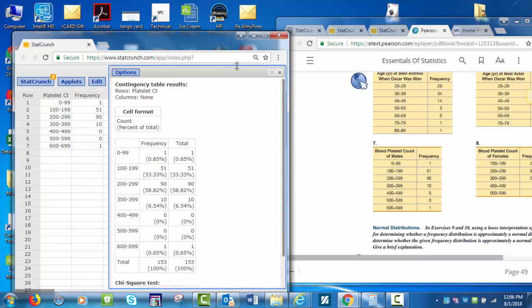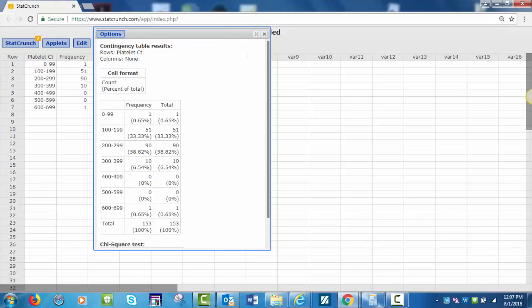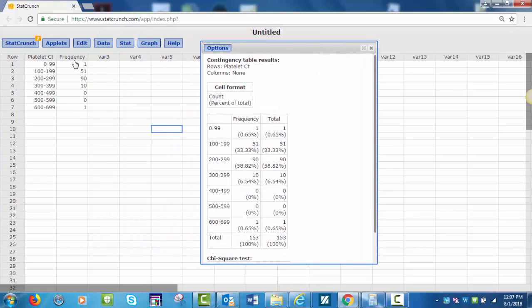And now you can see that, let me go ahead and make this larger. Now you can see for each of the frequencies here, now I've got the relative frequencies here. So if I want to get it as a decimal, I'd have to move it over 2 places. So this would be 0.0065, 0.33, etc.